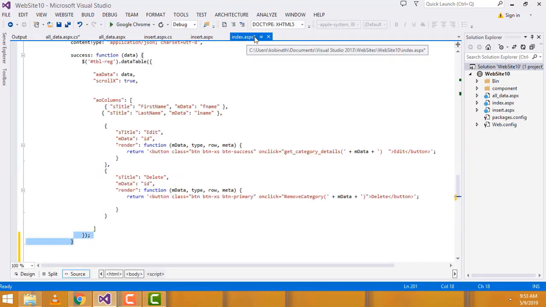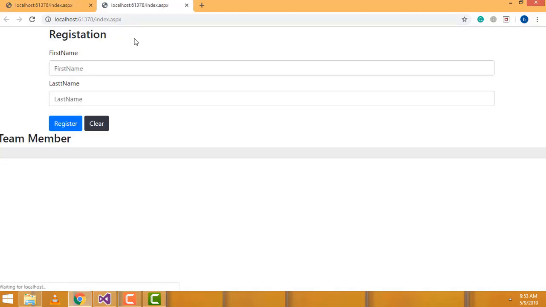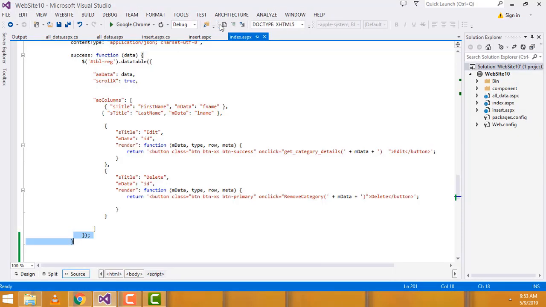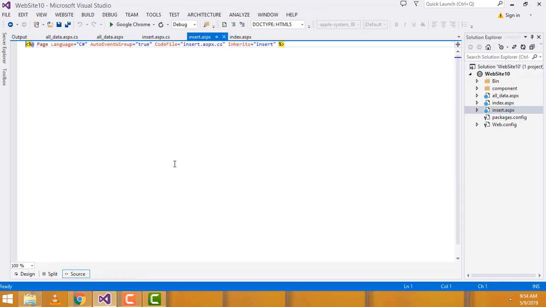Go to the index.aspx. It is starting from index.aspx. So we have to run in Google Chrome. Now it's loaded successfully. The data table is loaded successfully. Now what I'm going to do is stop it. Go to the insert aspx here.